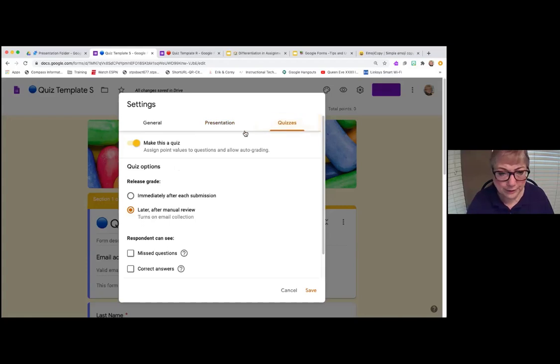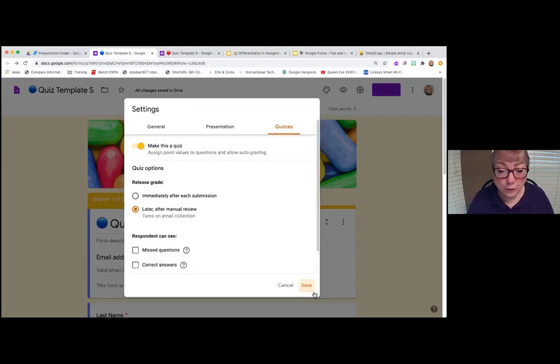And then in quizzes, it's a quiz later after manual review, and whether or not you want them to see the missed questions and the correct answers. If you're using this form as a review for a quiz or review for LEAP or whatever your state testing is, that would be something valuable to have, the missed questions and the correct answers. So as students are studying for a quiz or a test, they would have that on. So again, think of the purpose of your form. So then you save it.